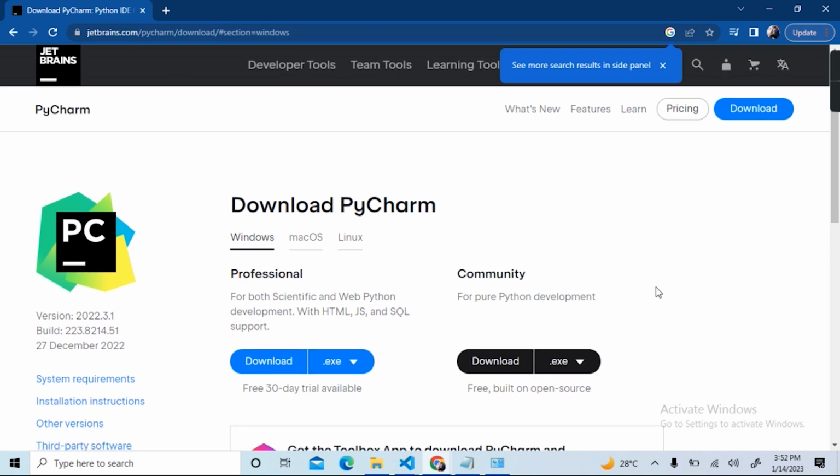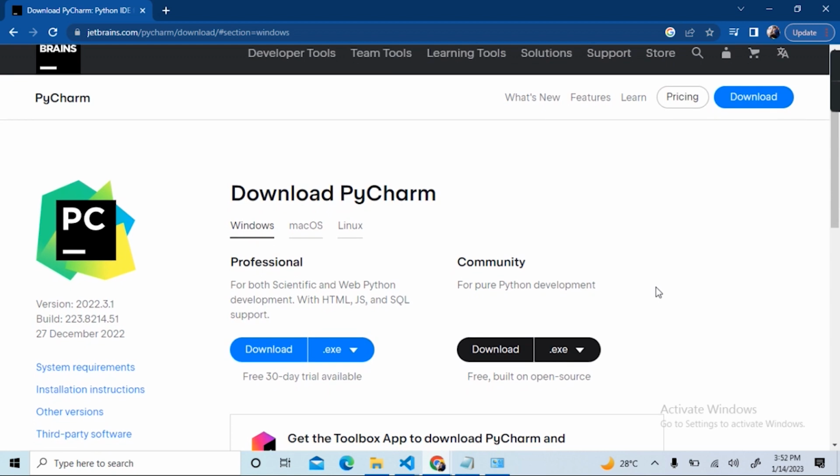So now we have two options here. We have the Professional and we have the Community. Now, this Professional says for both scientific and web Python development with HTML, JS, and SQL support. Okay, and it's a free 30 days trial available. That means we need to pay for that to have this kind of software on our system.